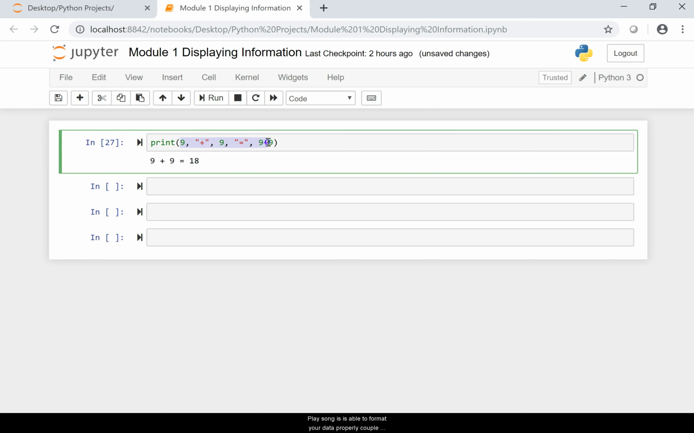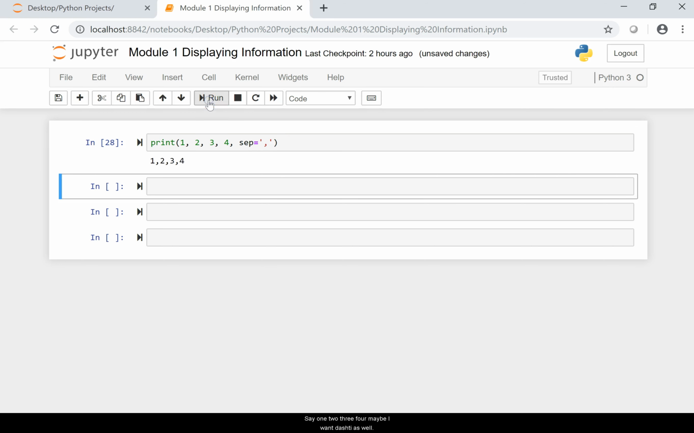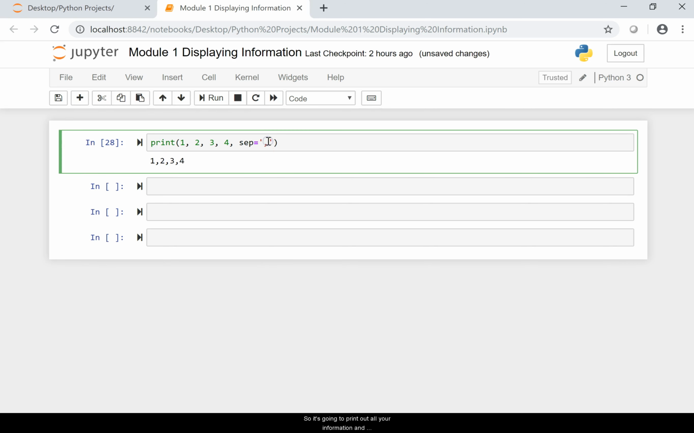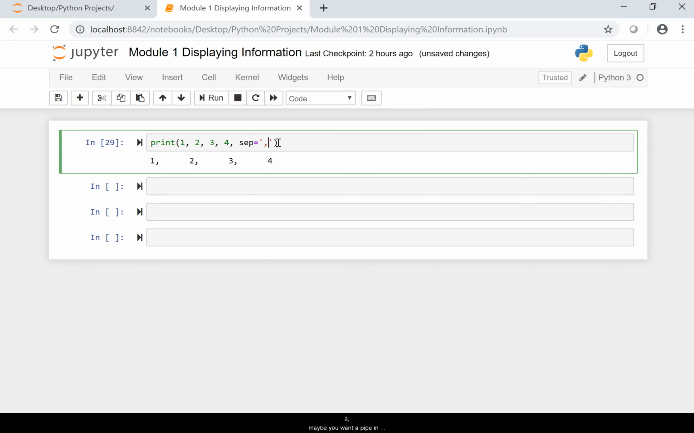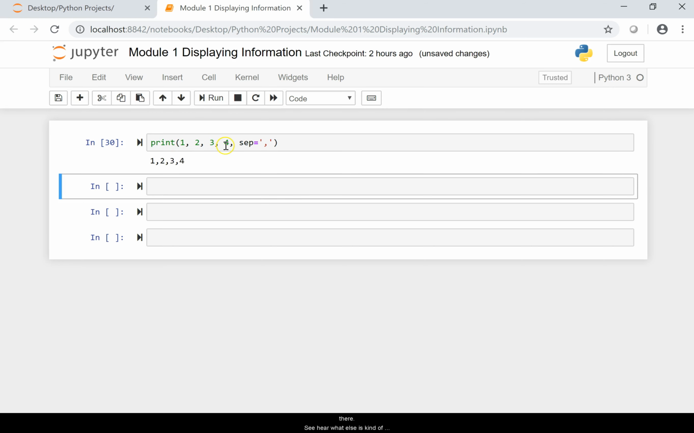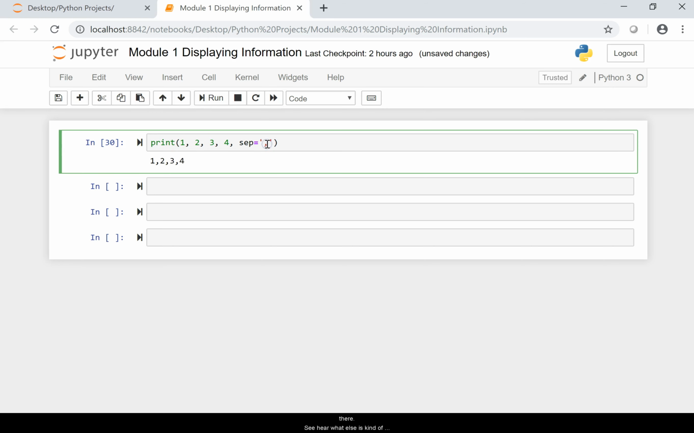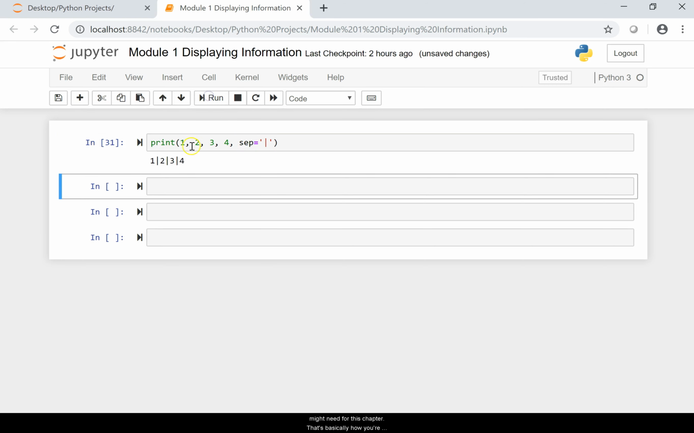A couple things you could do. Let's see here. 1, comma, 2, comma, 3, comma, 4, comma, and I want to separate all this by commas. Okay, 1, 2, 3, 4. Maybe I want dash T as well. So it's going to print out all your information and separate it by a comma. Maybe you don't want it by a comma. Maybe you want a pipe in there.